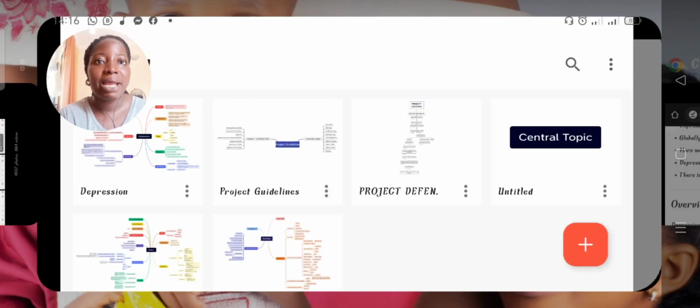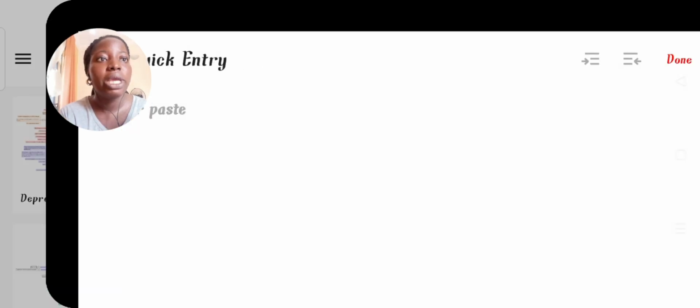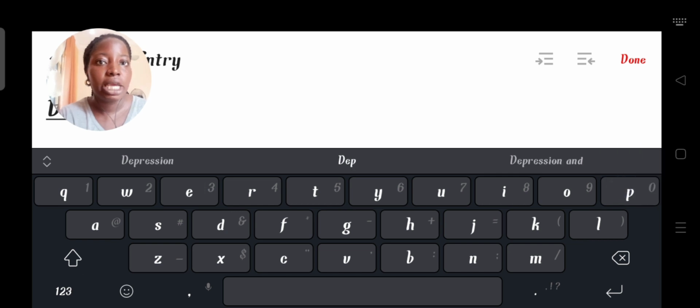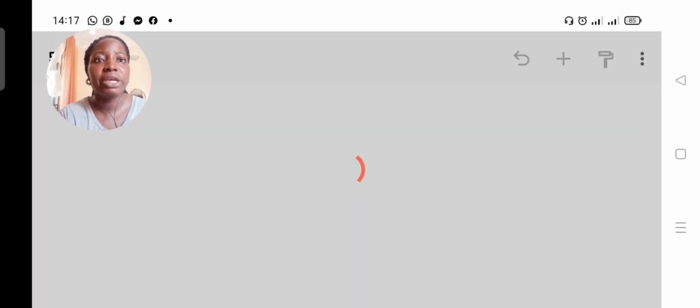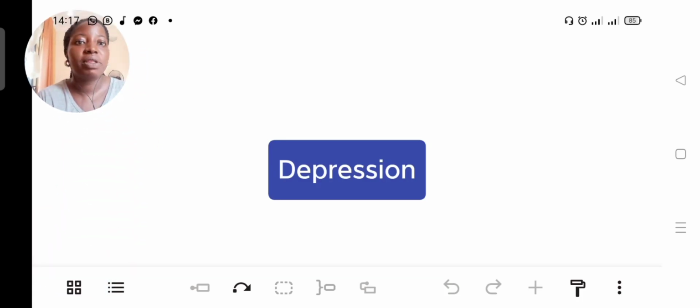So going back to our mind map, what you want to do is click the plus button, go to quick entry, and just type in the word depression. Okay, depression there, and it will quickly create the mind map for you. Let me just move that here. So we have the word depression.